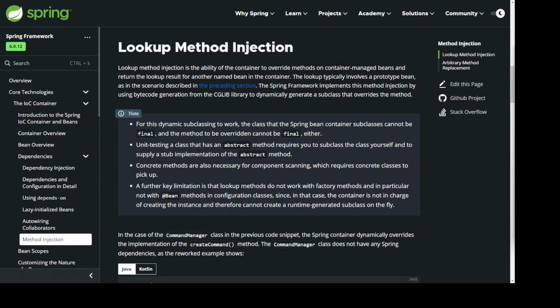For this dynamic subclassing to work, the class that the Spring bean container subclasses cannot be final, and the method to be overridden cannot be final, either. 2. Unit-testing a class that has an abstract method requires you to subclass the class yourself and to supply a stub implementation of the abstract method. 3. Concrete methods are also necessary for component scanning, which requires concrete classes to pick up.